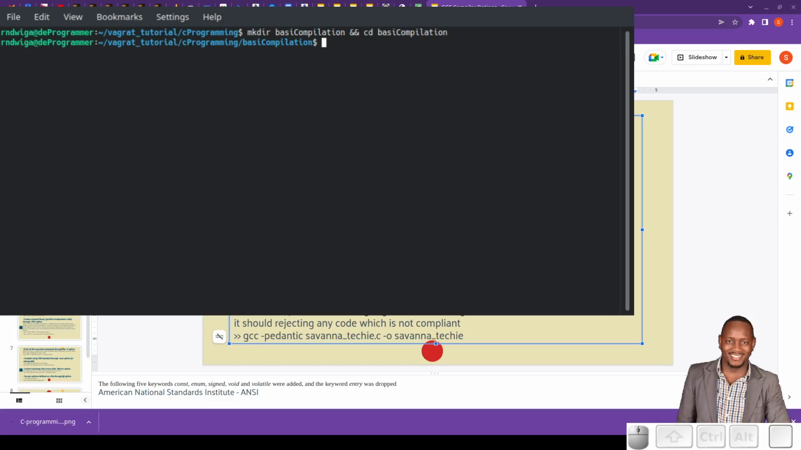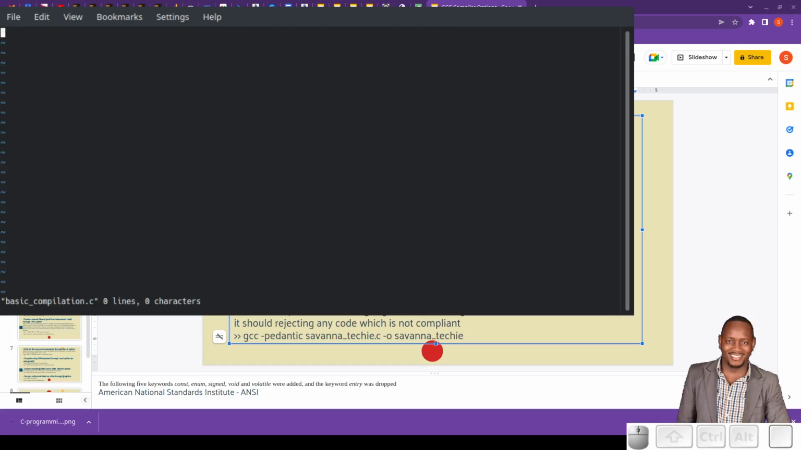We will do it directly and say touch, and then basic compilation, and we said source code for C has to end with the extension .c. So we'll say .c, and then I'll use the vi editor to write the code. I'll hit enter, then i to go into insertion mode, and the first line we include is the preprocessor directive. So we will do an include.